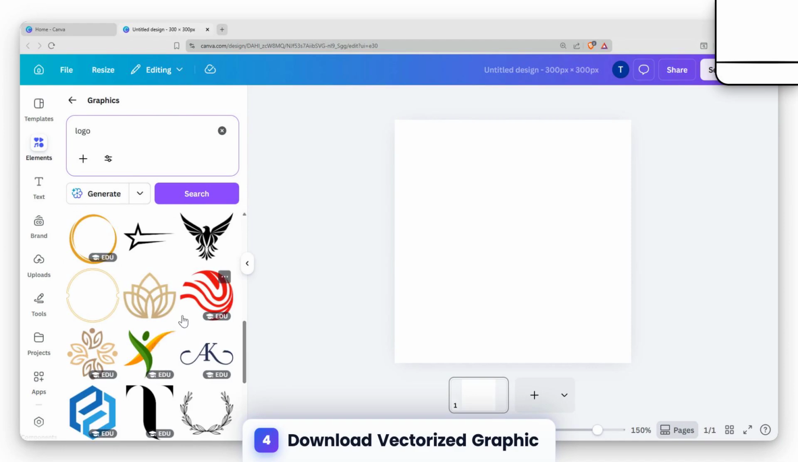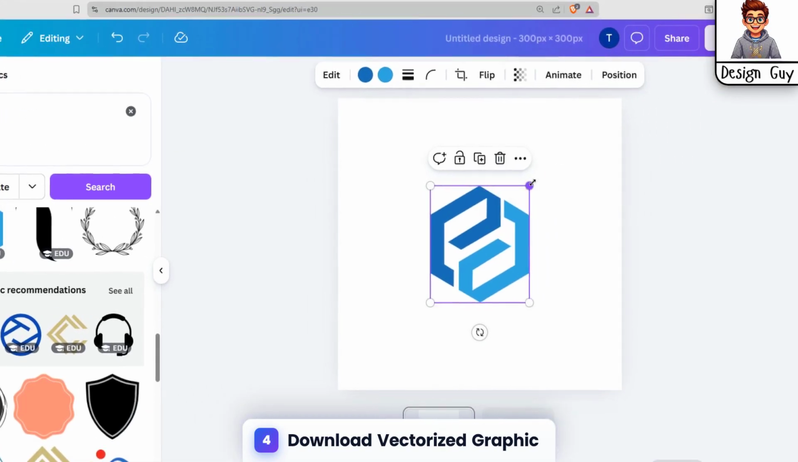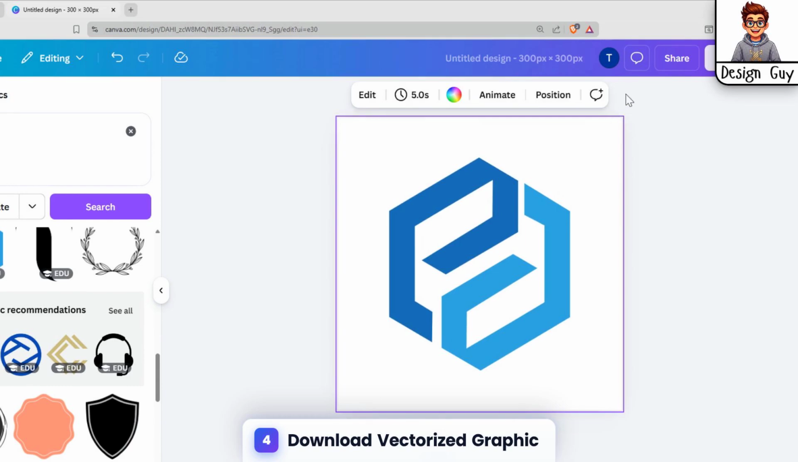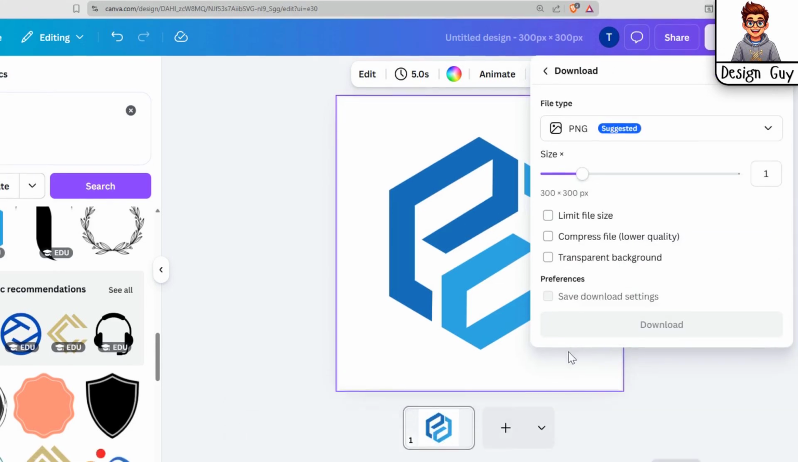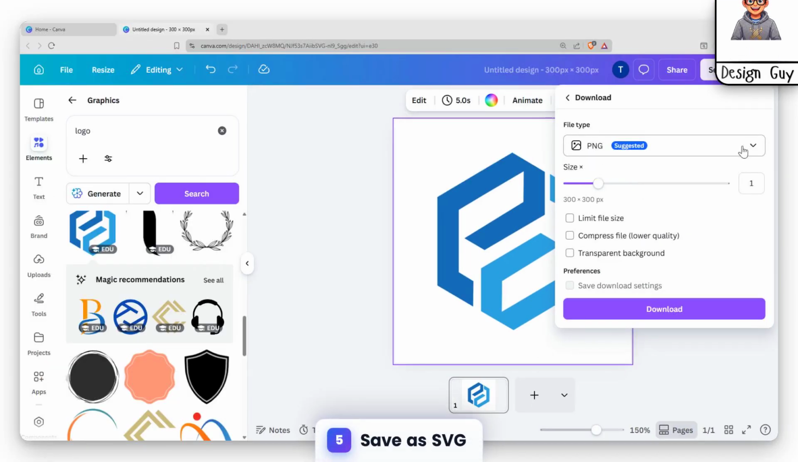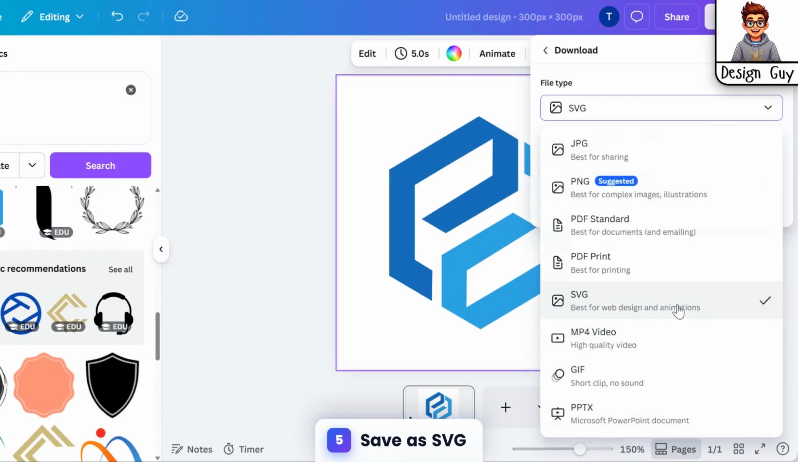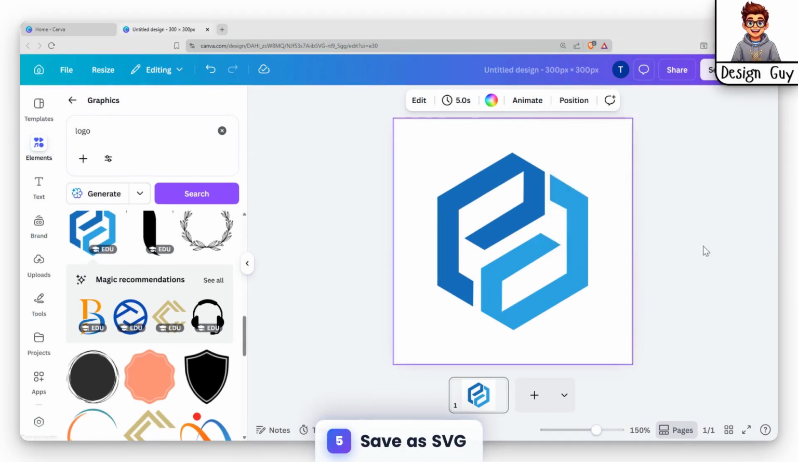Click the Share button at the top right of your screen. From the drop-down menu, choose the Download option. In the File Type settings, select SVG to ensure your design is saved as a vector file. Then, click Download to start. Select SVG as the file type, which is ideal for web design and animation. Once you've made your selection, click the Download button to save the file to your computer for future use.